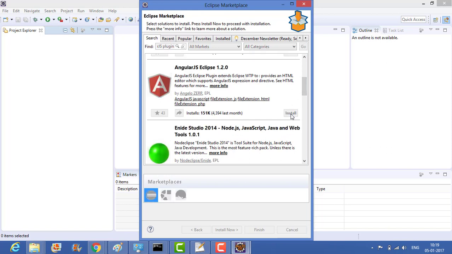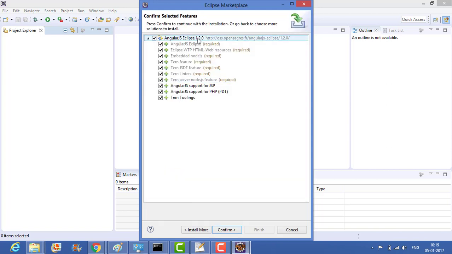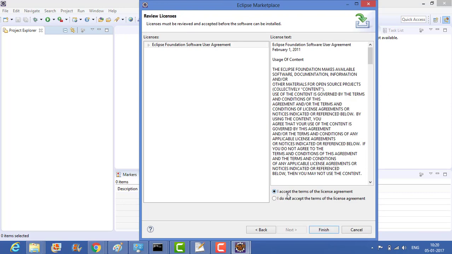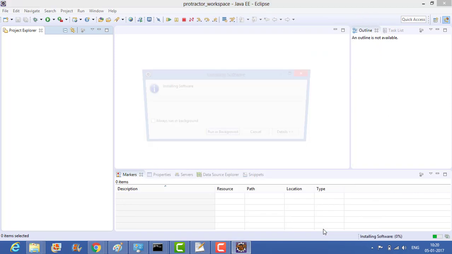Click on install, and you see all these features it downloads: AngularJS Eclipse, then Angular WTP HTML web resources, embedded Node.js, Tern features, and Tern JSDT features. Basically we need Tern. So when you install AngularJS Eclipse, it combines all the Tern plugins too, right? Click on confirm, click on accept agreement, and click on finish.